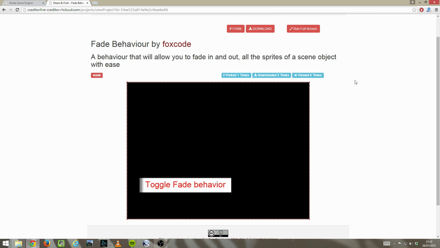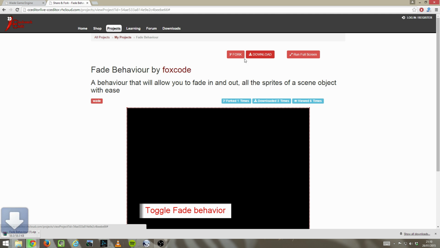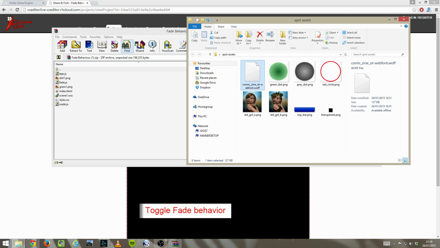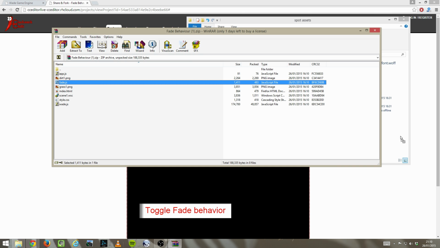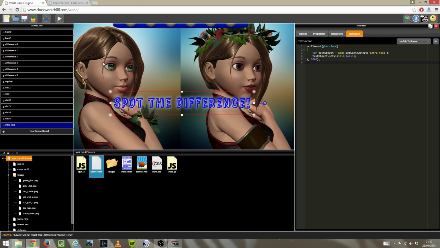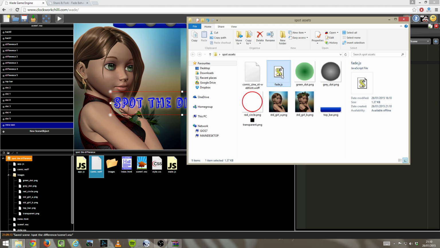But anyway, yes, I can download this, and it's downloading a zip file that contains a bunch of files, but the only one we really need is fade.js. So this is a behavior. I'm going to show you what it means. First of all, I want to import it into the project.